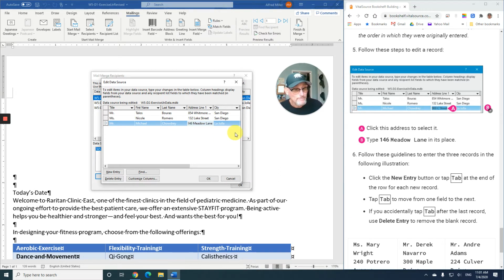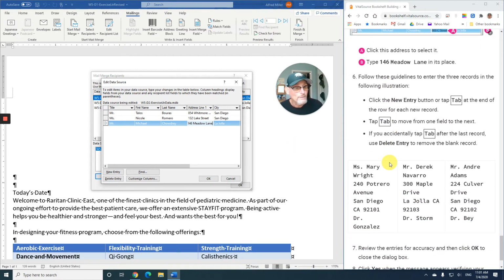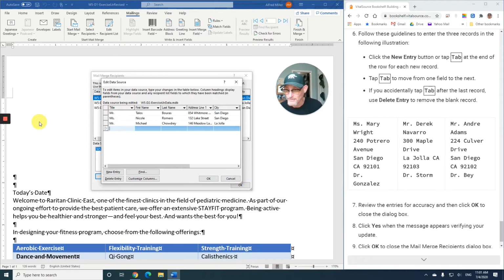And then step 6 says, follow these guidelines to enter 3 records in the following illustration. So click the new entry button or tab to the end of the row for each new record. Okay, so I'm going to click new entry, and I'm going to add in the 3 people down here. Okay, so once again, I'm in the first box, I type Ms., then I can tab.